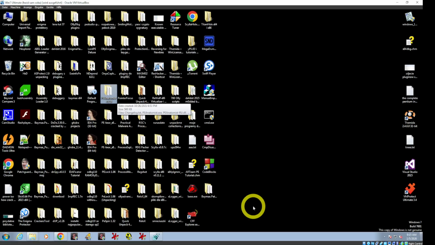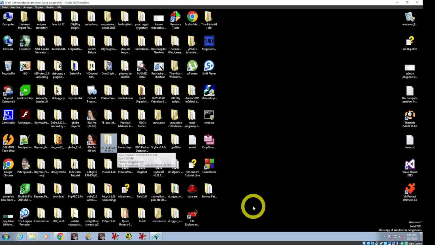PE Anatomist is a PE editor. I sometimes use that instead of CFF Explorer. But as I said, my main choice is CFF Explorer. The next PE-bear. Again a PE editor created by Hasherezade. This one is for 64 targets, below PE-bear for x32 targets.